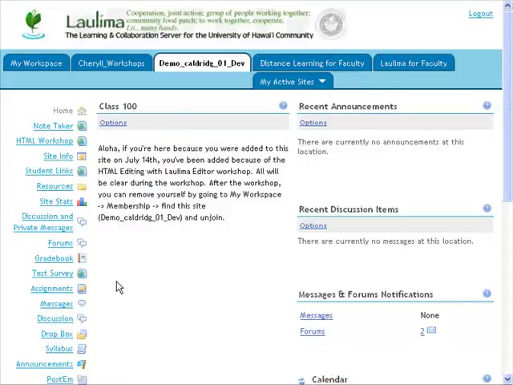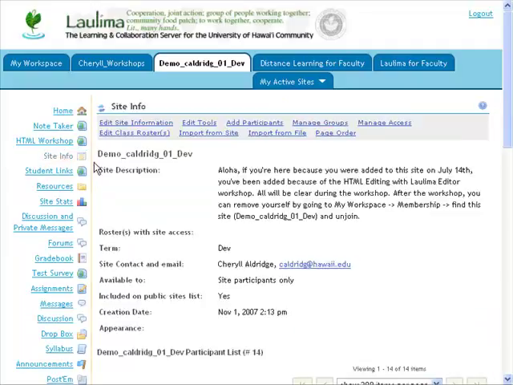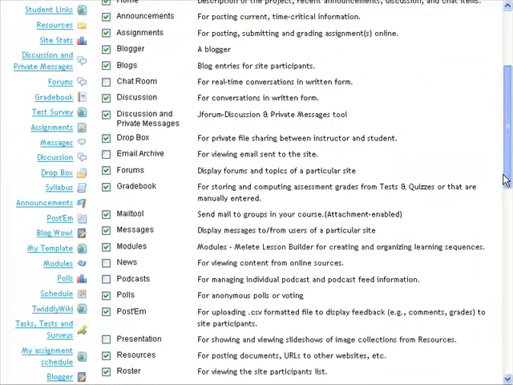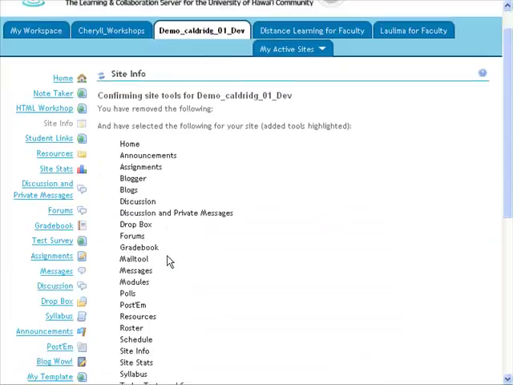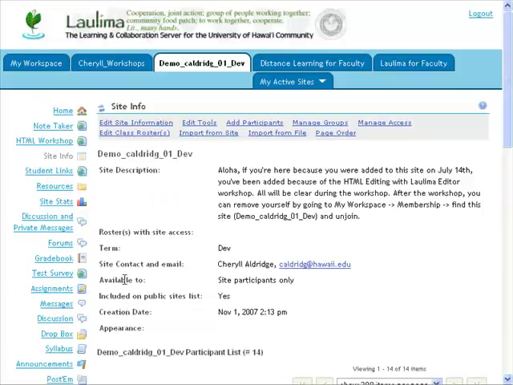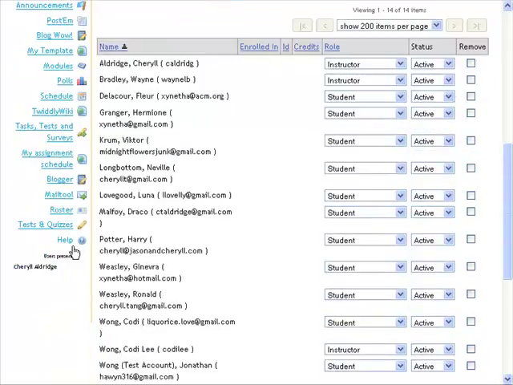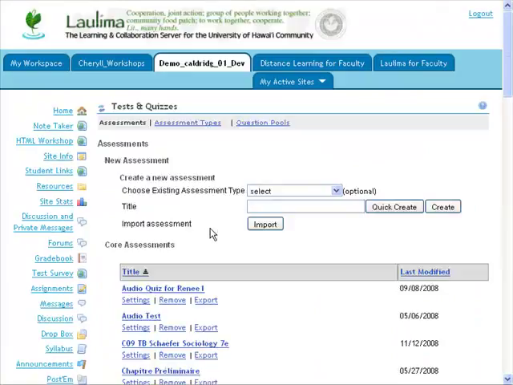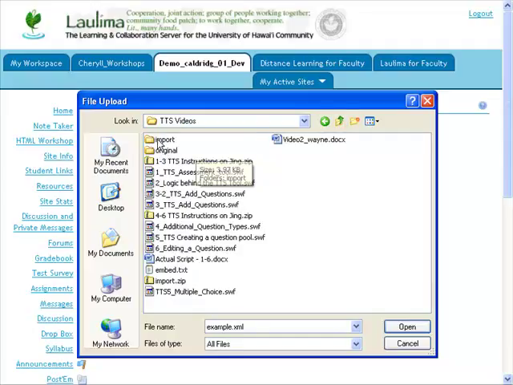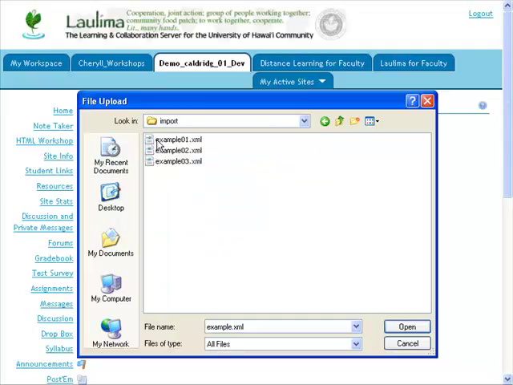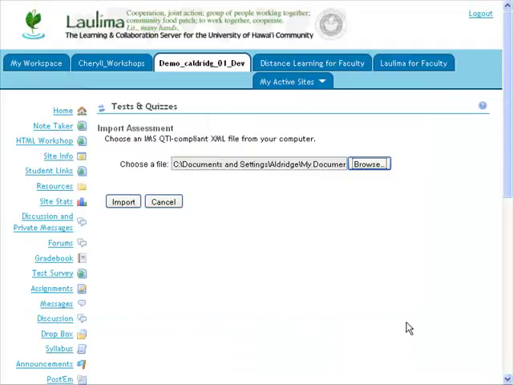If you do not already have the tool added to your course, go into Site Info, Edit Tools, and add Tests and Quizzes. From there, go into Tests and Quizzes. You should be in the Assessment section of the tool. Click on Import. Browse to where you saved the file. Click on Import. Once it's done, it will take you back to the assessment screen.